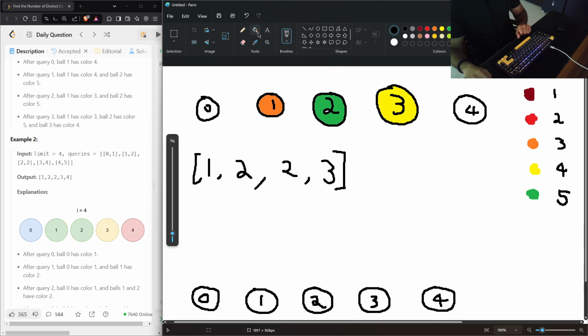Let's try to do that one by one and see how we are getting the answer 1, 2, 2, 3, 4. So again, let's start at the 0th query, which is 0 comma 1. This indicates that we need to color ball 0 with color 1, which is maroon in this case. So I'm coloring ball 0 with color 1. So I'm appending maroon here.